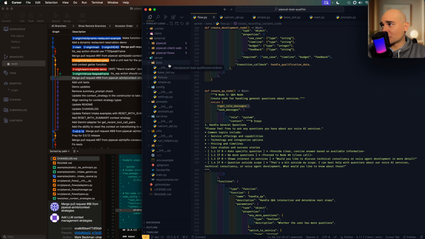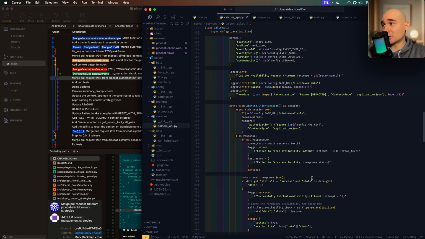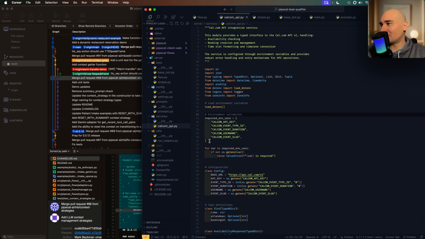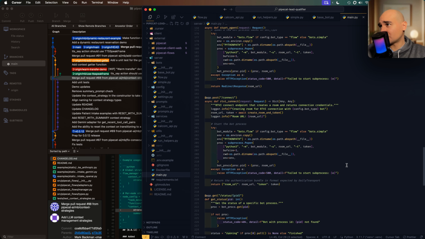So the code is now restructured, so all the bot code is here, configuration goes here, prompts are going to go here. This is where the third-party integrations go. The Calicom API isn't actually used at the moment, but this all code actually works. This is like the easiest part to do, like well-documented APIs. Just like tools, replacing automation stuff from n8n and Make is just super easy. You can mostly one-shot this with your favorite LLM these days. This is the run helper that the main function uses to actually start sub-processes. And this is the main function that runs the server.